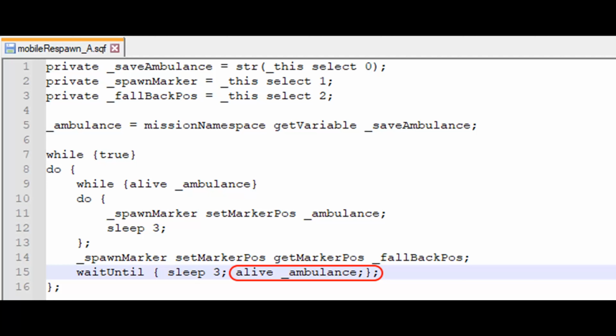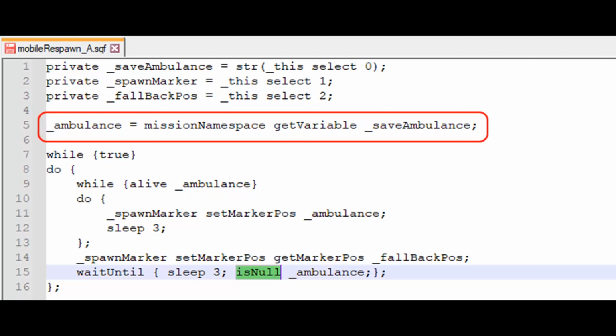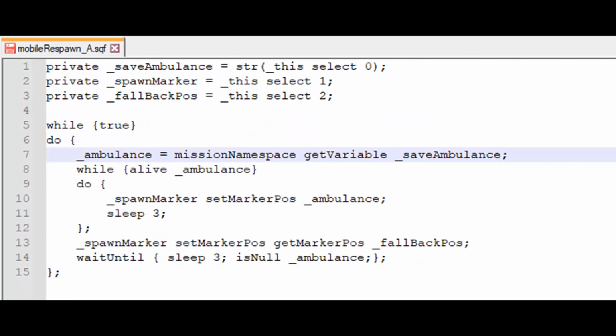However, we can check if it becomes null. If the object saved in the local variable gets deleted, the variable will return null. This means if, for example, you have a script that deletes the body of the respawned player or the wreck of the respawned vehicle, then the object will no longer exist and the value will become null. If you have a setup like this, you can simply go to the wait until statement and replace alive with isNull. If you are doing this, you also need to move the line of code that sets the value of _ambulance down into the outer loop. This line should then be the first line in the loop and above the inner loop.